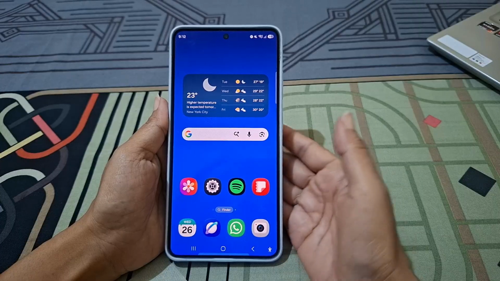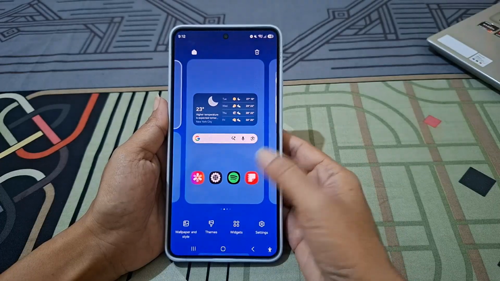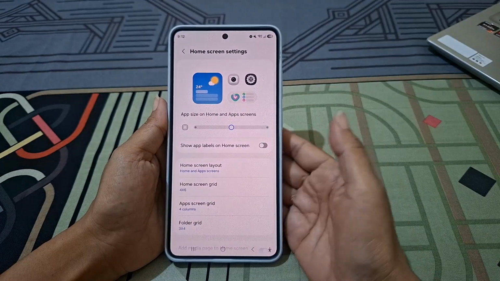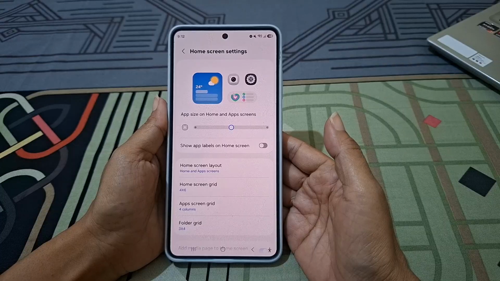First, long tap an empty area on your home screen. Then tap the settings icon. Now look for show app labels on home screen.